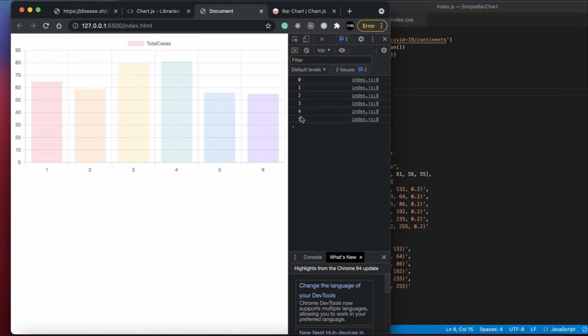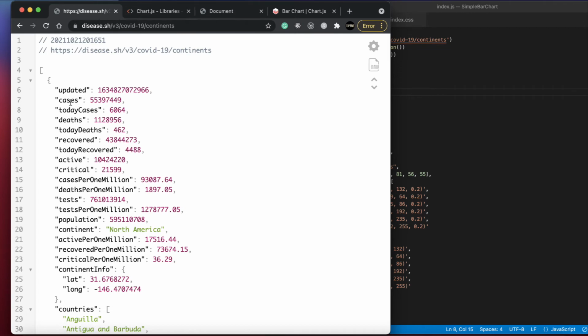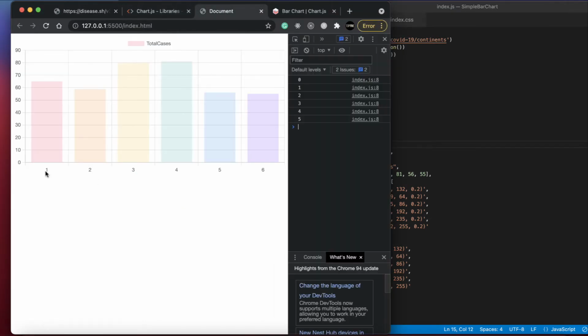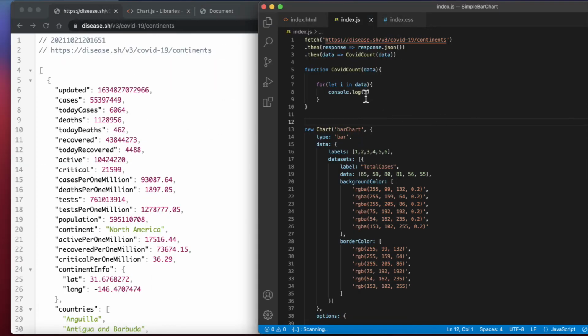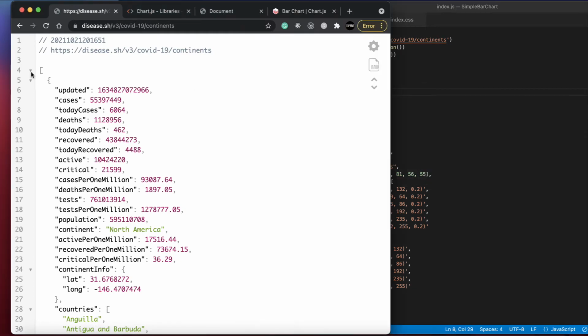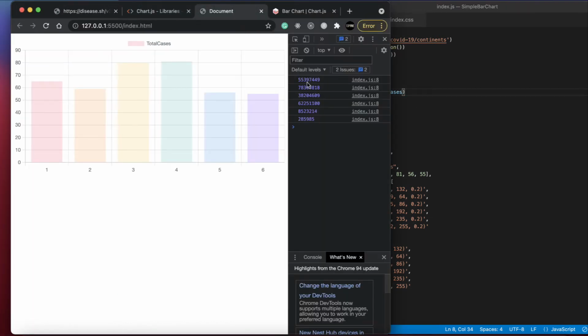Yeah, 0 1 2 3 4 5, right? So we are going to get these cases and continent. So this 1 2 3 4 5 6 will be replaced by North America, South America, Asia, Europe. So let us look here. In order to get this, I need to do data[i], the first index, since this is an array. Okay, array of objects, and then we are going to get cases. So if I write the cases, let's see, we get all the cases.